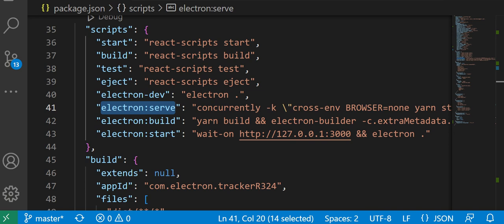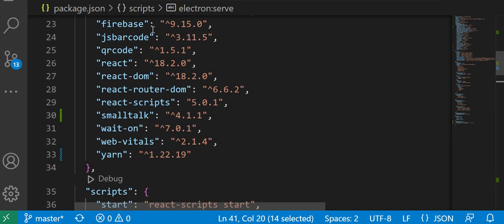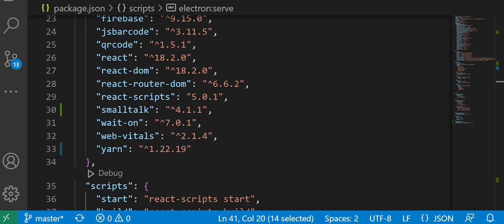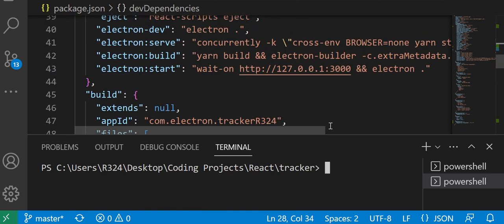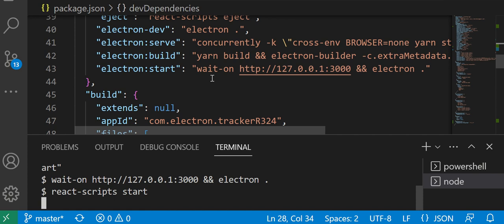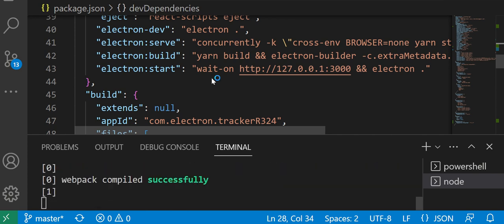I'm going to go to my terminal. Where's my terminal? Here we go. If I want to start it, I would type in yarn electron:serve. You can call it anything; I just call it serve, whatever they would recommend. Whatever is here, you just start that. It waits for my app to start, and then it runs Electron.